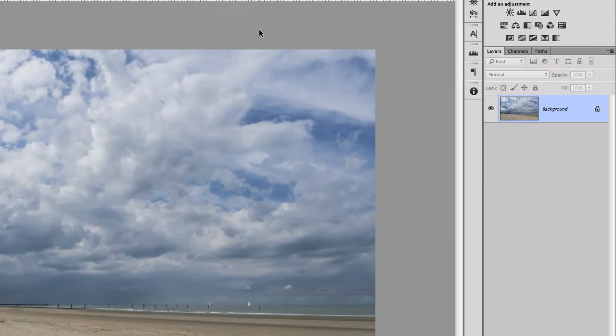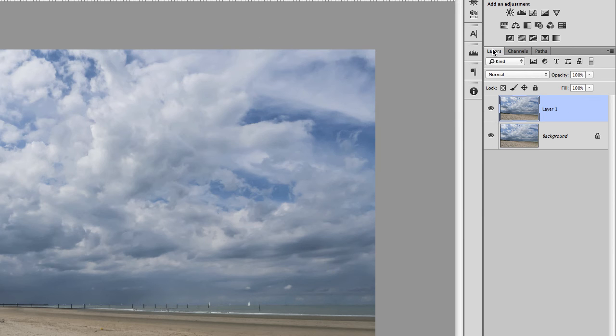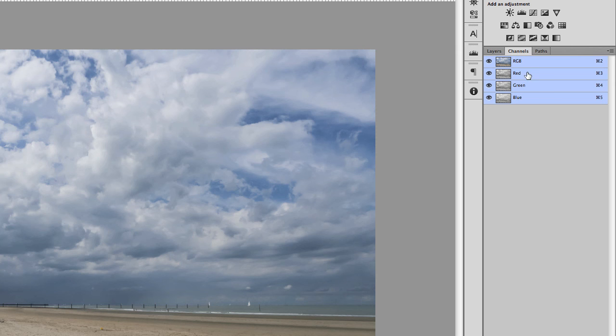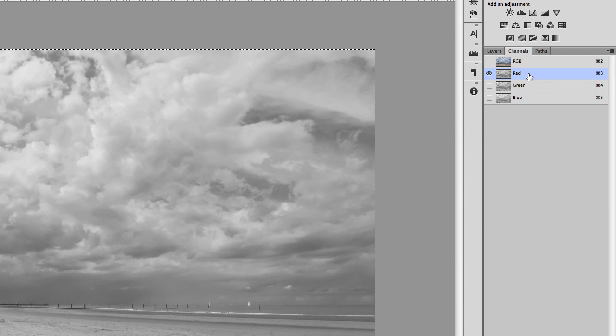We start by making a copy of our background layer, pressing Command or Control J. Next, we go into the Channels palette, and there we select the red channel. By using Command or Control A, followed by Command or Control C, we copy the content of this red channel.